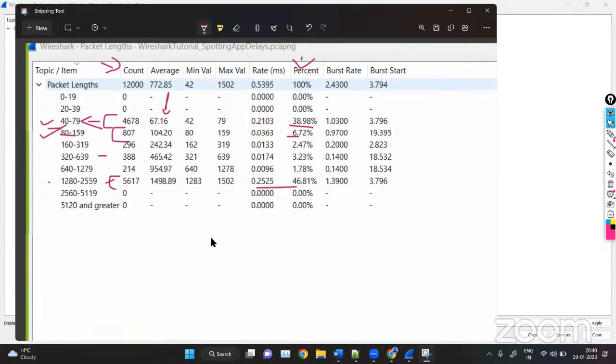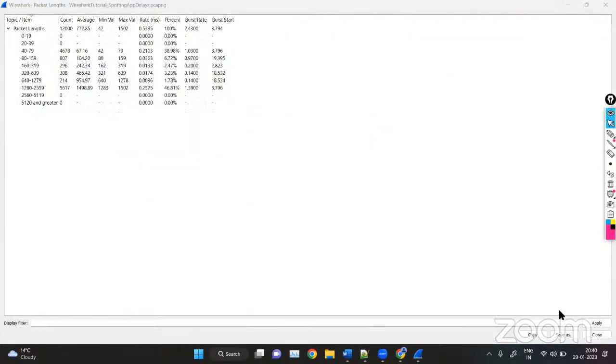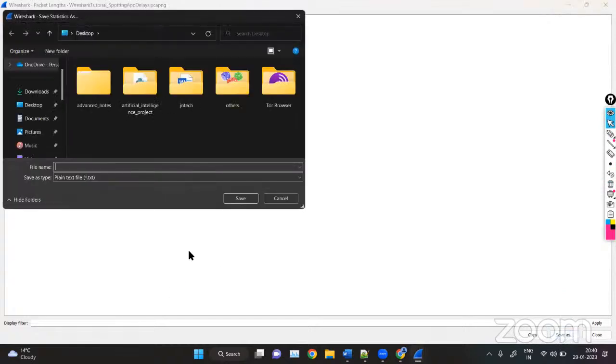So this is also a very good feature of Wireshark. Here we can analyze the packet length. Even we can save this as well. We have this option of saving, and we can even apply filters. Here you can click on save as. From here we have this option, save as.